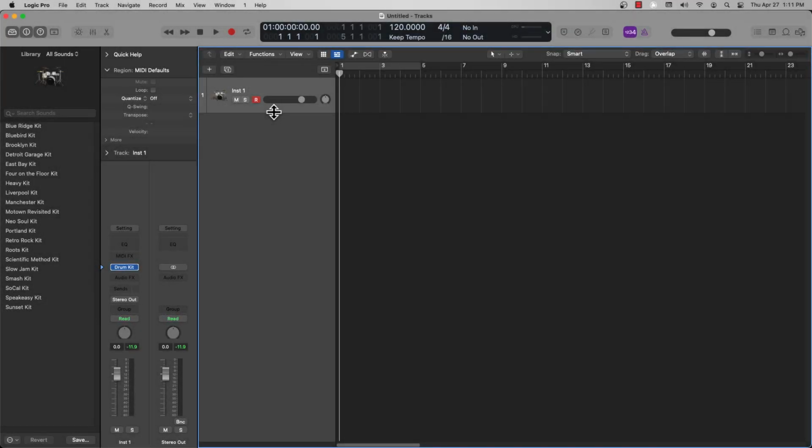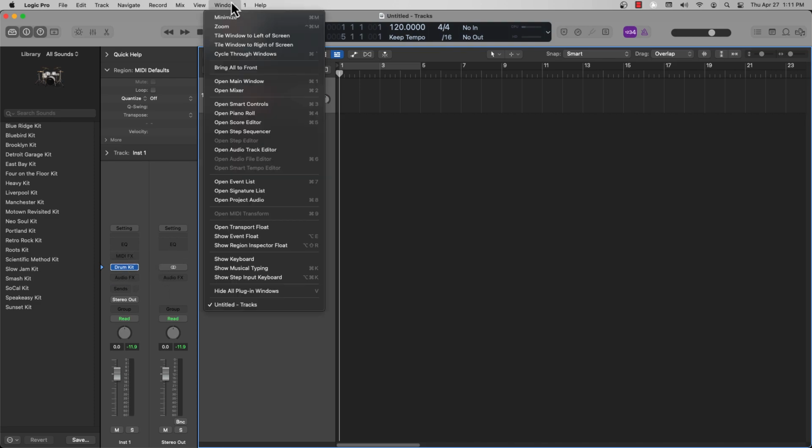I wanted to take some time today and show you guys a really awesome workflow that you can use in Logic Pro, specifically for drum programming. So here in Logic, I've already gone ahead and created a drum kit virtual instrument, but now I'm going to navigate to Window and then choose Show Musical Typing.